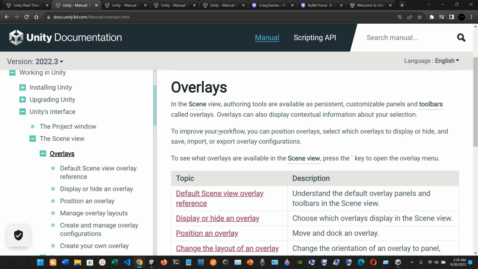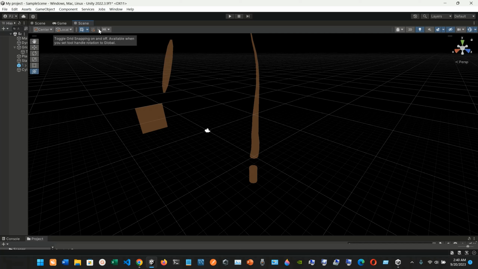So, yeah, we have that. And we have the center, the pivot, the local. We also have the stuff we already saw. We have the increment snapping, and we have the toggle grid snapping on and off, available when you use the tool handle. Okay, so I have this one, the game, but I'm not using it, so I'm just gonna close it.